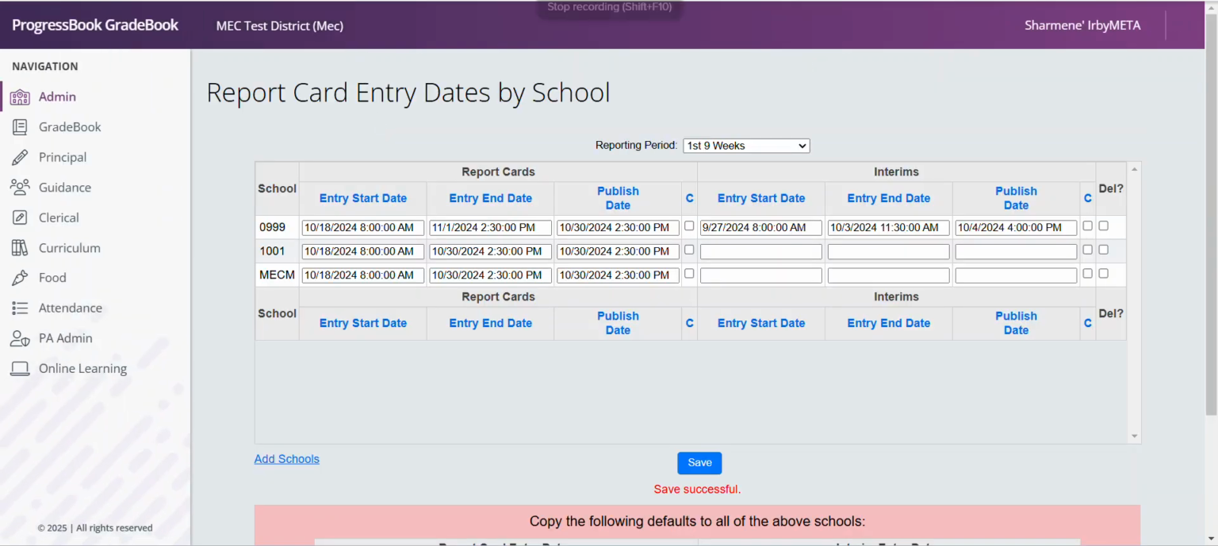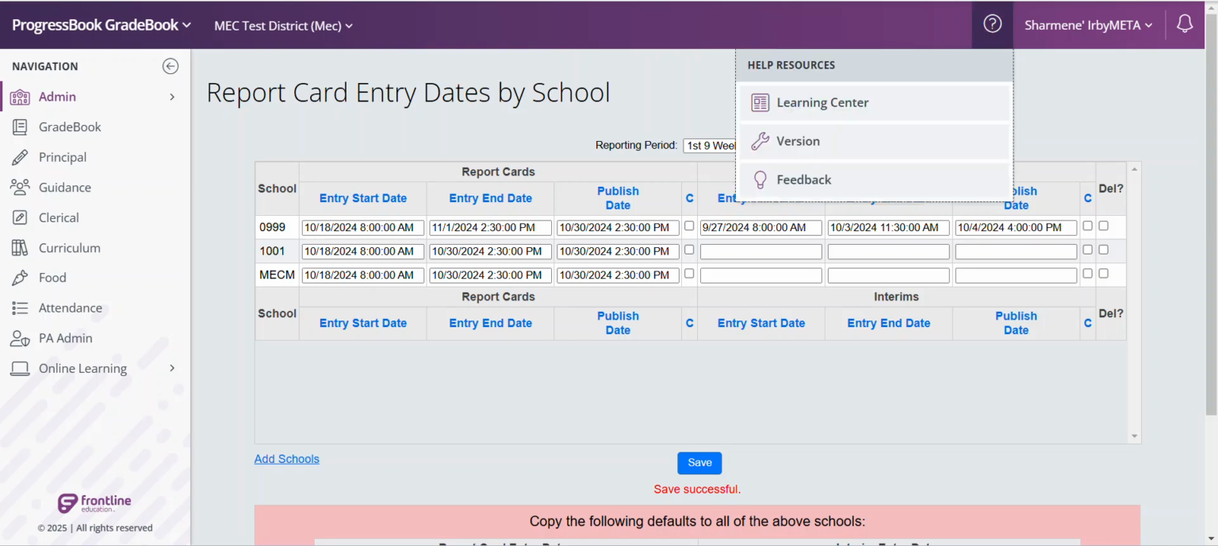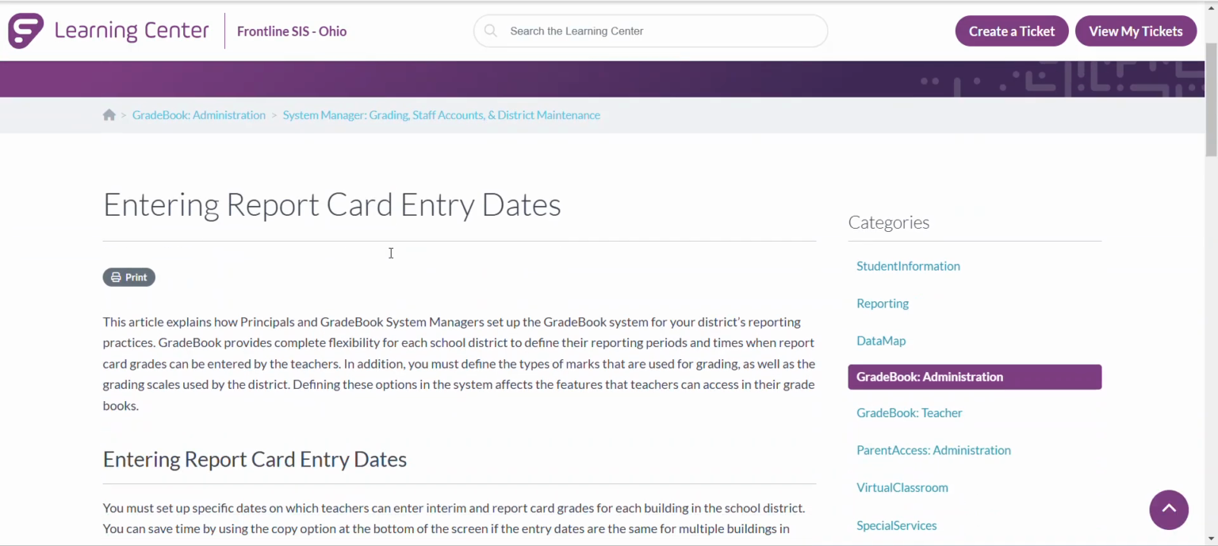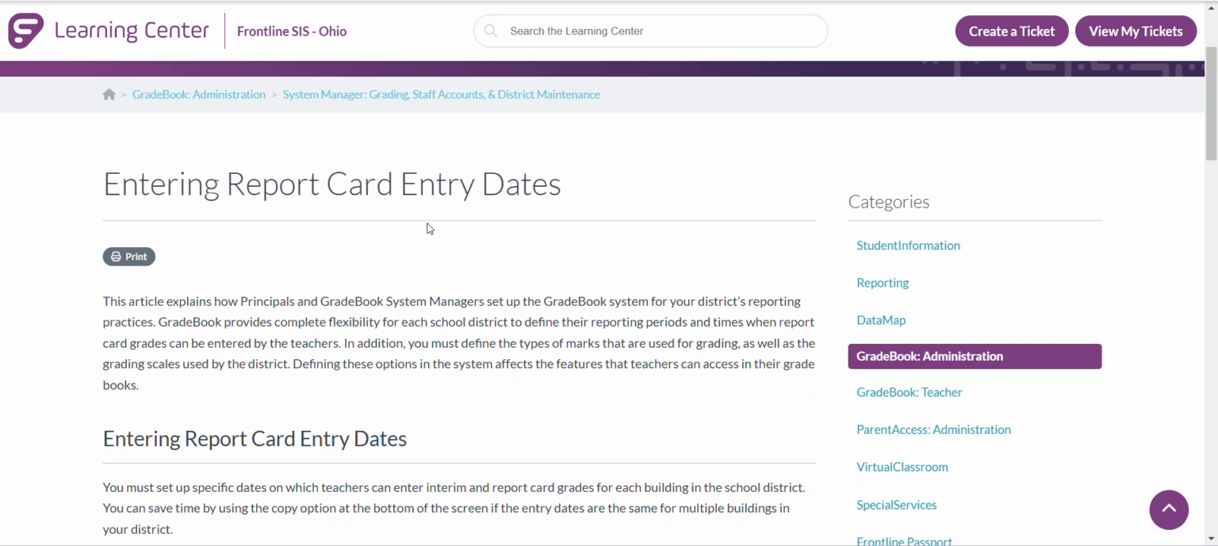And click Save. Please let us know if you still need assistance by submitting a help desk ticket, as well as if you need additional information. You can always click on the help resource question mark and click on Learning Center, and it will give you all the information you need for entering report card entry dates.